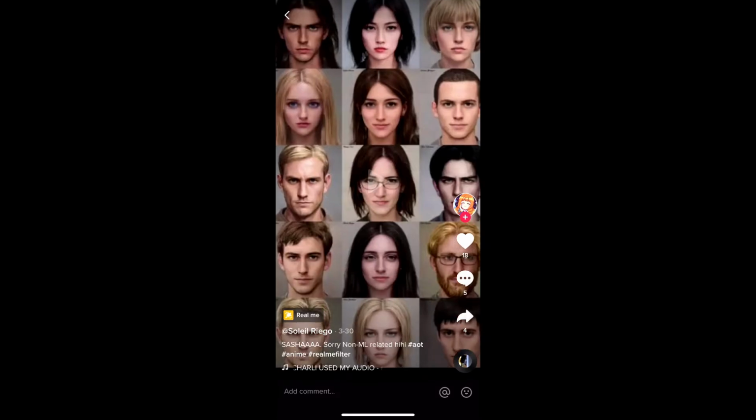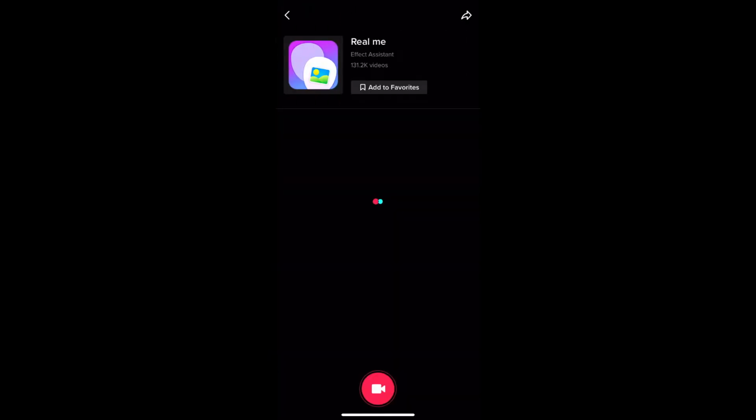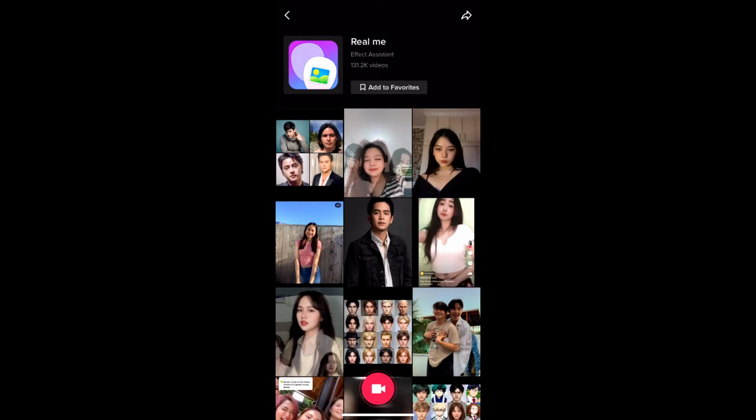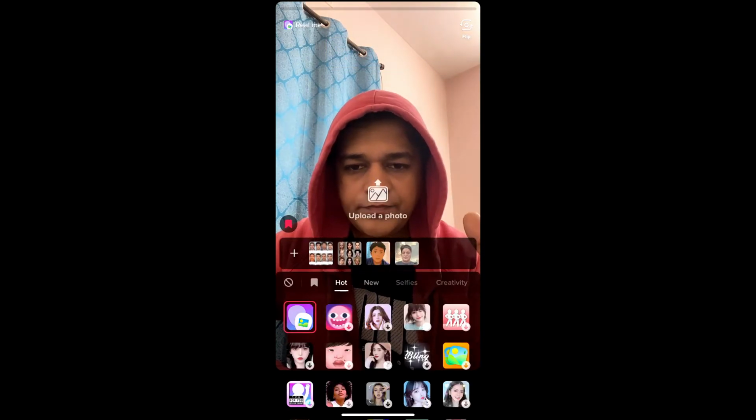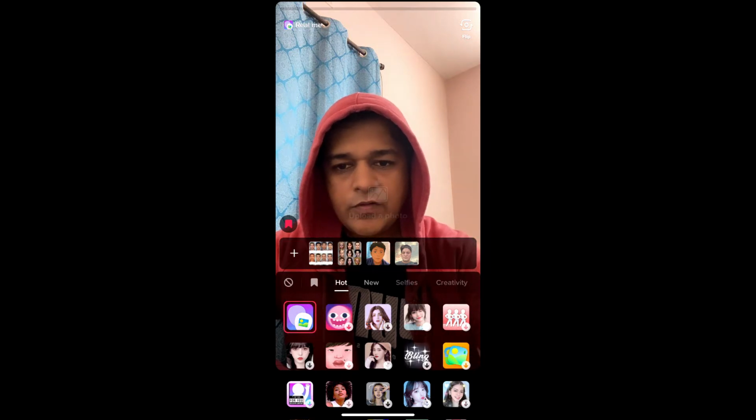Okay, and on the bottom left corner of the screen you will see the effect icon. It's in yellow, written real me. Tap there. Okay, and you will be directed to the effect page. Now from here you can add it to your favorites. Okay, and at the bottom of the screen you can tap on this record button to use this effect.